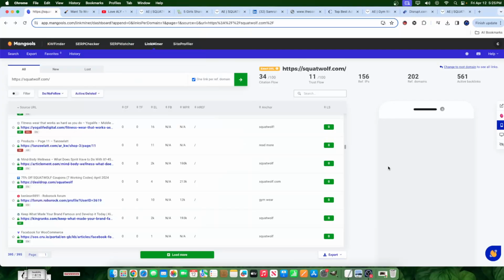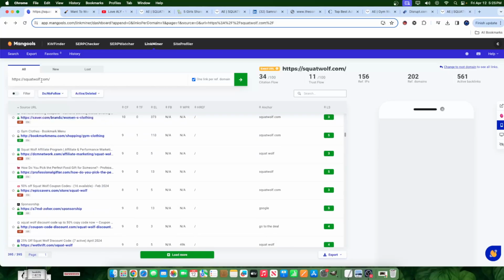So in the last lesson, you learned how to actually find backlinks from your competitors. But let's take a look at the whole LinkMiner tool so we can try to get the most out of it, okay? So once we type in a website, let's always click on all.